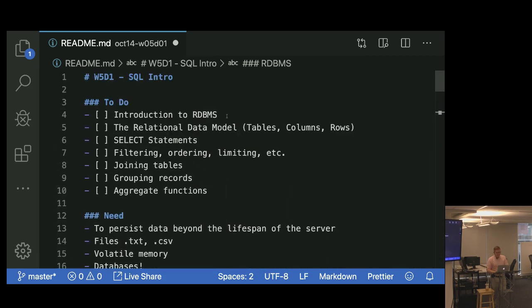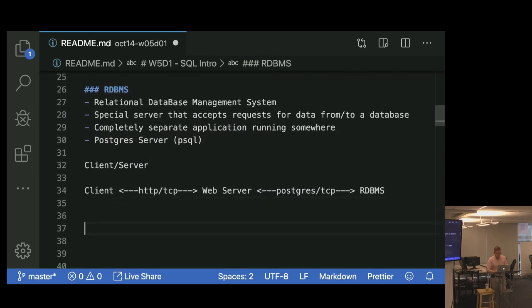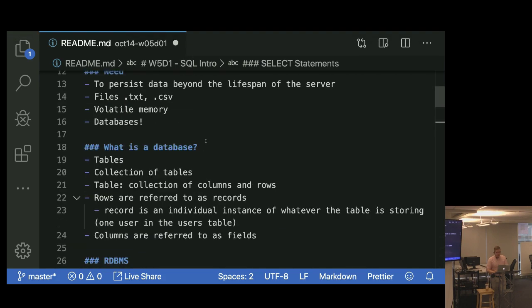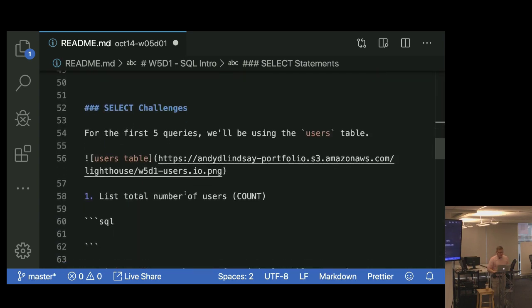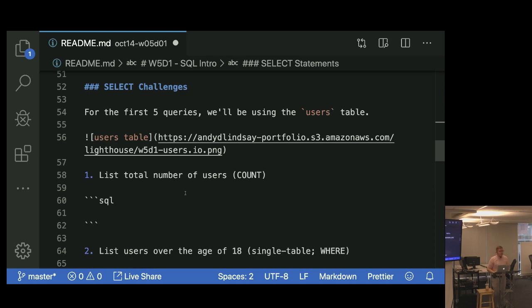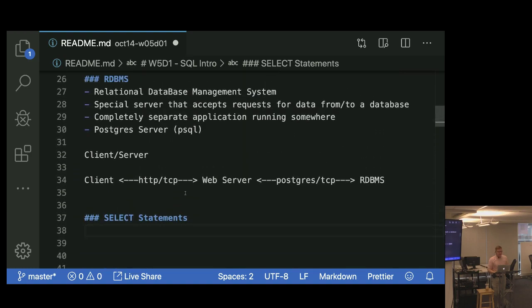Let's see how we're doing. Introduction to RDBMSs, the relational data model, tables, columns, and rows, and select statements. So why don't we jump right into so-called select statements. Feel free to jump right in and interrupt me. The first half hour or so is going to be just like this, theory, and then we're going to jump right into a series of select challenges that I have for today, where we're actually going to query a database, and we're going to look at how that actually works.